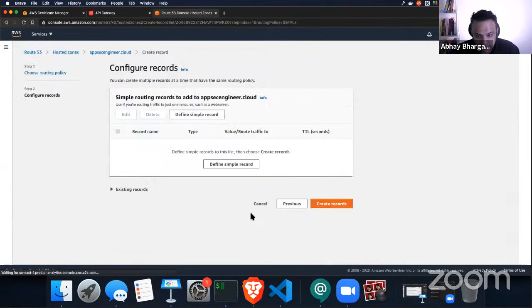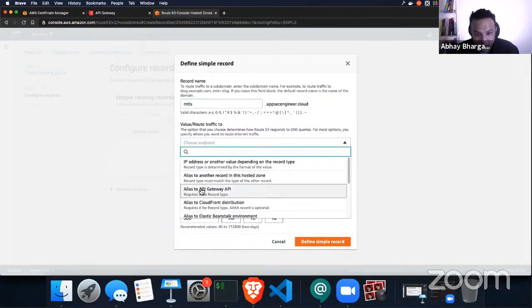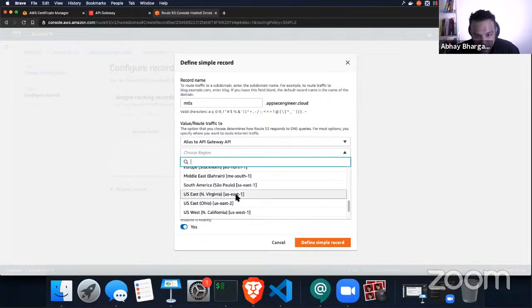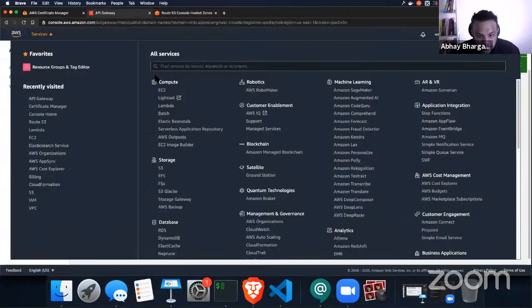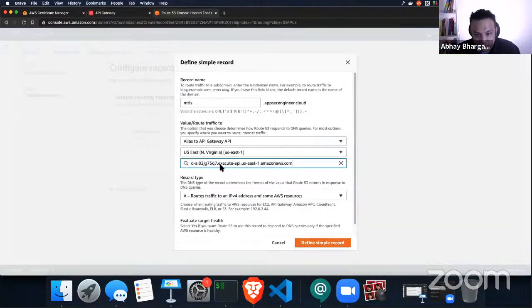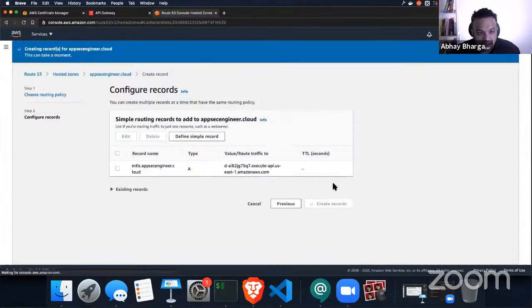So I'm just going to use simple routing. I'm going to say simple record. I'm going to say mtls.appsecengineer.cloud. I'm going to route it to the API gateway. I'm going to say, hey, this is on US East 1 for me, and I'm going to use this. So let me just make sure it's the right one. Yeah, seems to be fine. So it's routing to that. It's going to define this record, and I create this record.